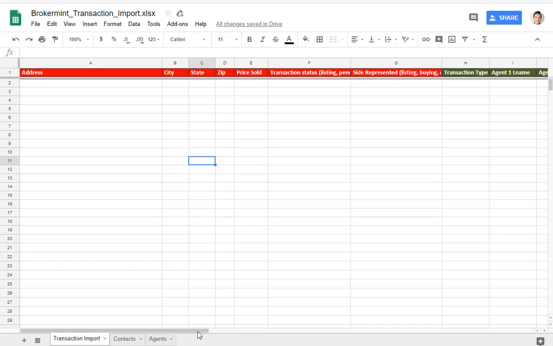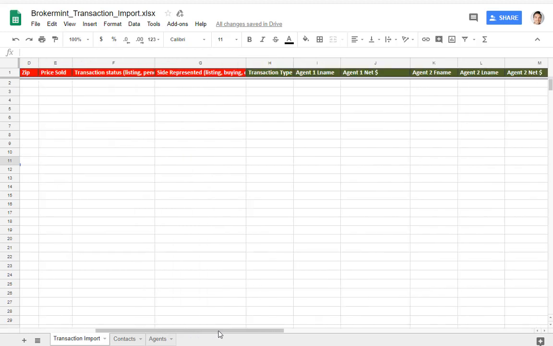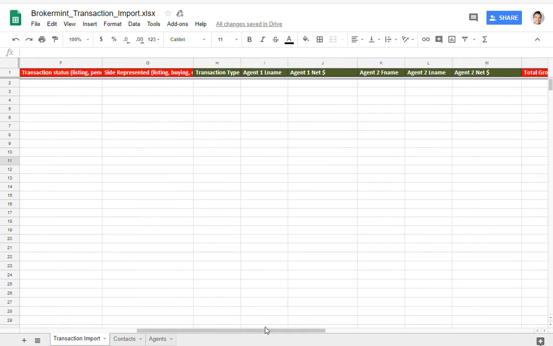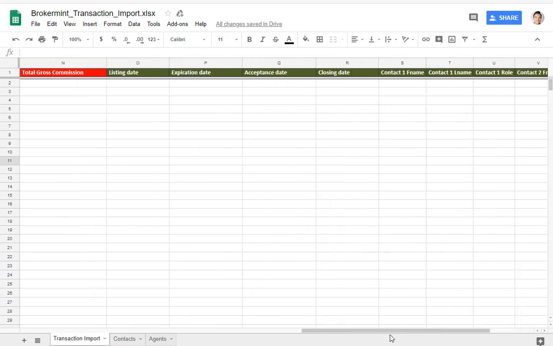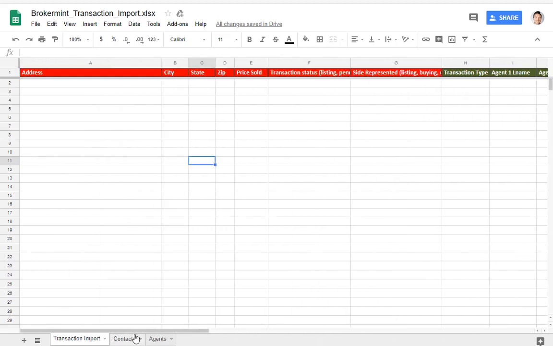The first tab you'll see on this import template is the Transactions Import section. When you come here, you'll notice that some rows and columns are red, while some columns are green. Red means required, so information must be put in there. The first one you will see is address, which is the street address.